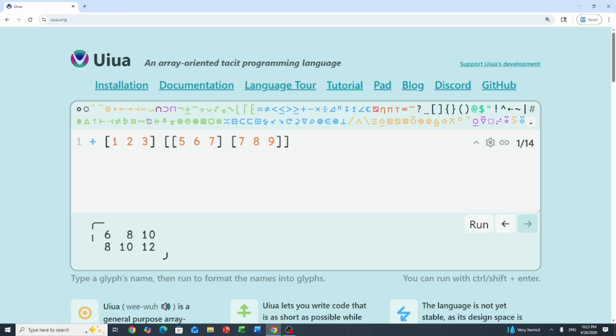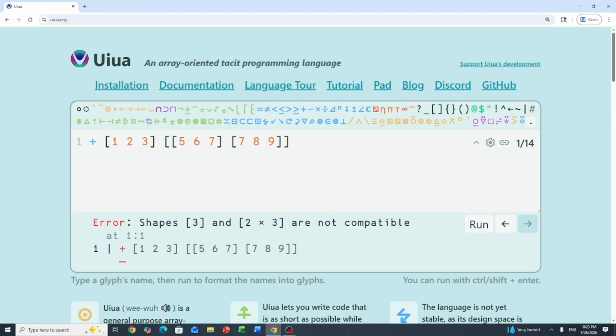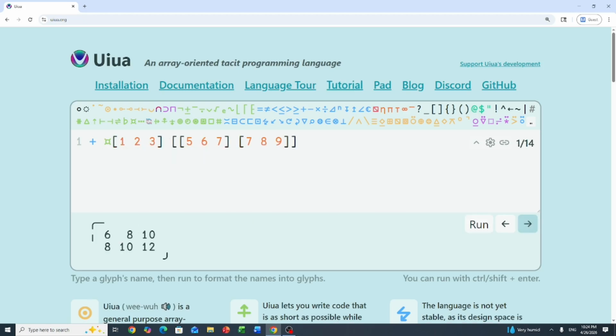So if I try to add this to this, it's not going to work. This is because I want to add this to this, then add this to this. So I'll fix the array. So it'll add 1, 2, 3, 2, 5, 6, 7, then add 1, 2, 3, 2, 7, 8, 9.